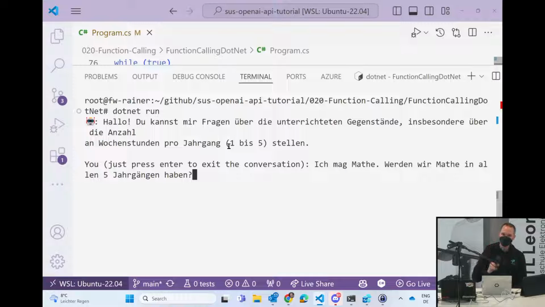Now, let's quickly think through what that means. First, we use the word Mathe, math. This is not the correct name of the lecture in the school. It's called Angewandte Mathematik. It's pretty different, but still, ChatGPT has to find out that Mathe relates to mathematics. Additionally, it can't ask the function about all 5 years. It needs to split that up into 5 function calls because we can only return the number of hours per lesson type per year. So let's see what ChatGPT is going to do.